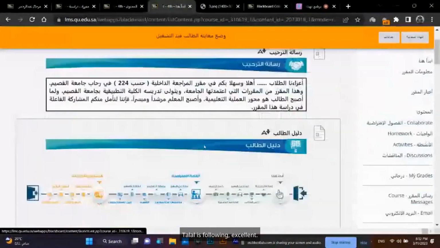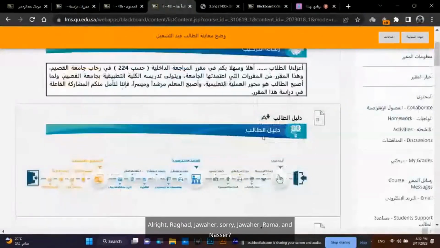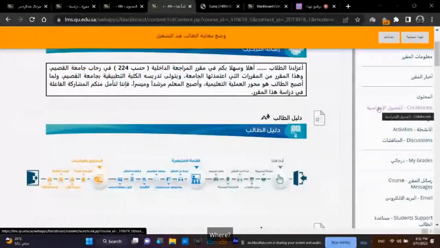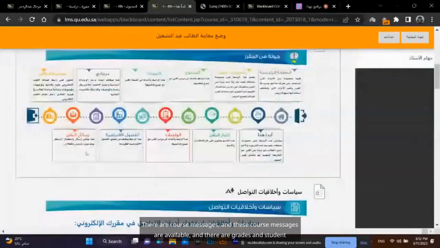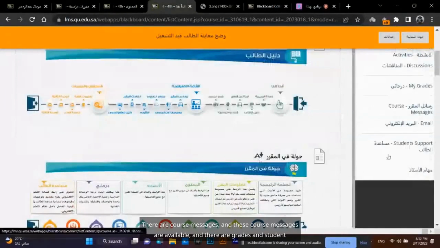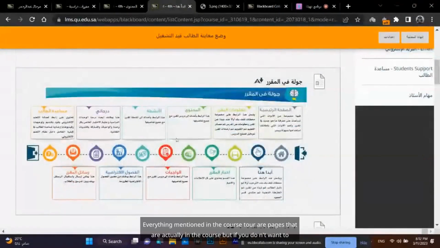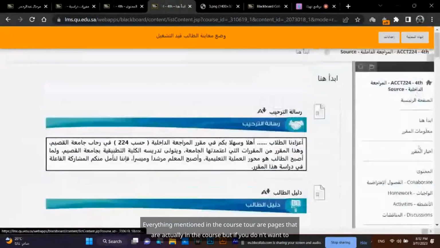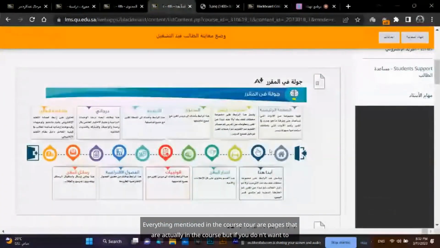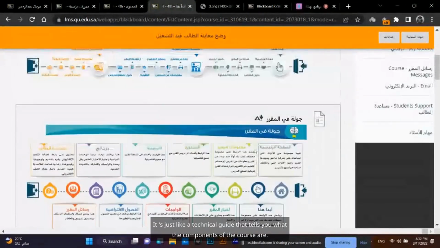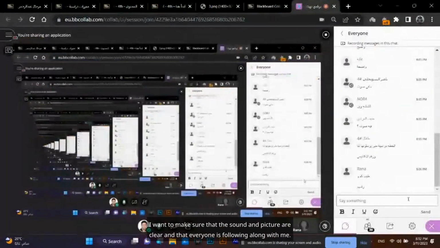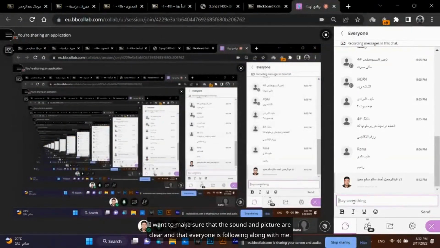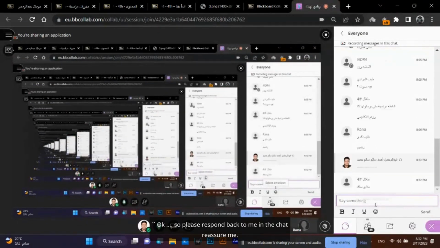Ensure sound and picture clarity. Confirm in chat. Talal is following. Excellent. All right. Ragad, Jawaher, Rama, and Nasser. Salman is here. Everything mentioned in the course tour are pages that are actually in the course, but if you don't want to read them, that's fine. It's just like a technical guide that tells you what the components of the course are. I want to make sure that the sound and picture are clear and that everyone is following along with me. Okay. So please respond back to me in the chat, reassure me.